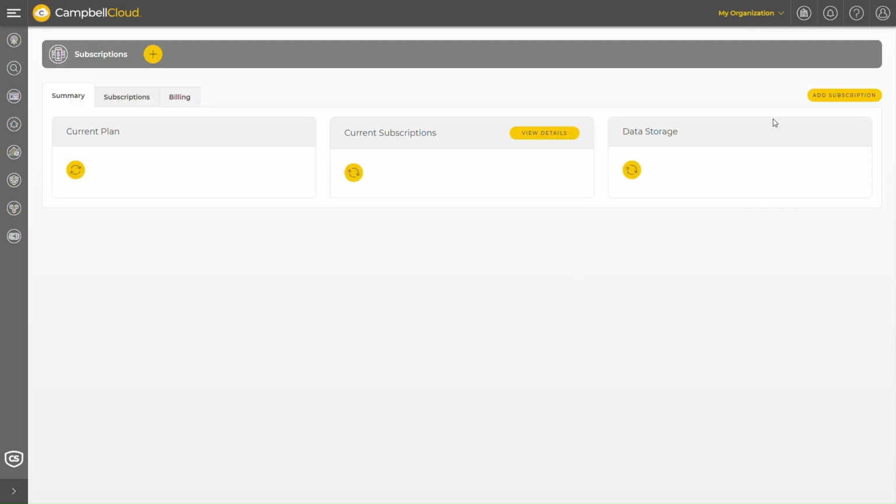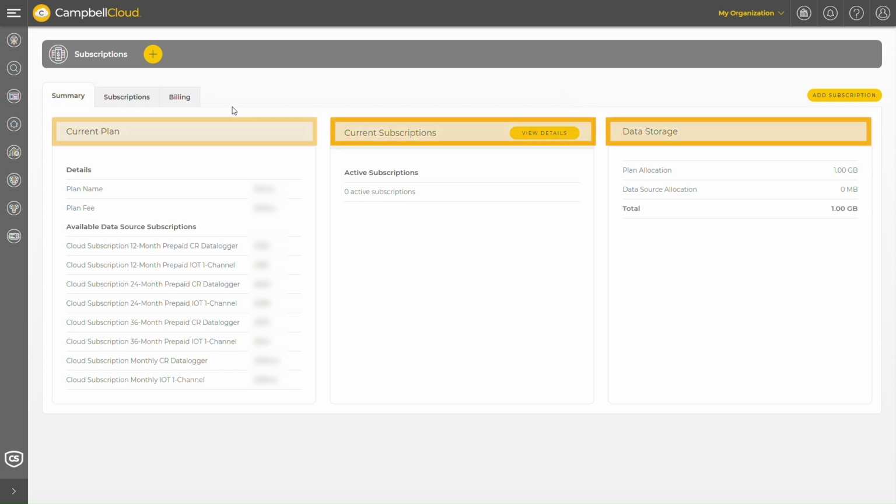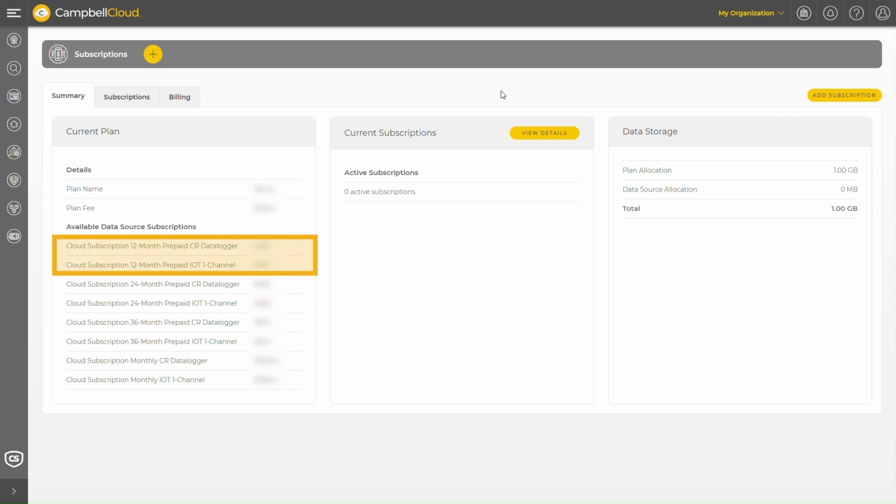Once in the Subscriptions application, I'll see a summary page. This shows the available data storage, subscriptions, and the associated cost with each subscription. The currency shown is region dependent. In CampbellCloud, there is flexibility for organizations to pre-purchase 12, 24, and 36-month data source subscriptions.